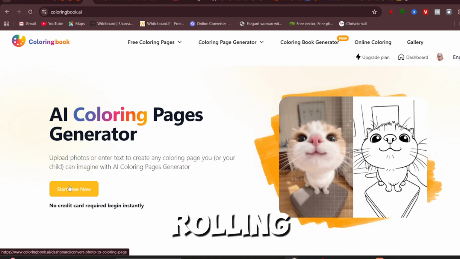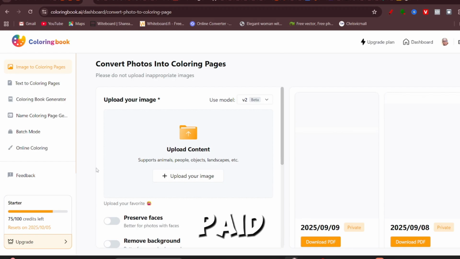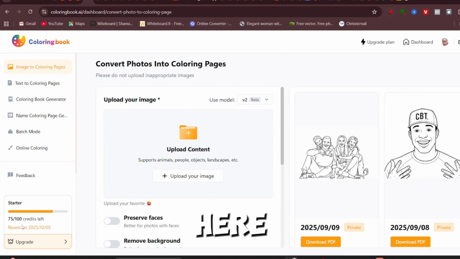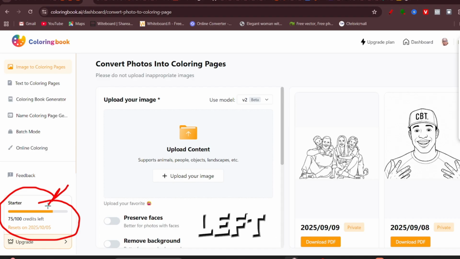The ball will be rolling, right? Again, no credit card needed. So if I click start for free, obviously I have a paid account. If you look down here, you see this is my credit. So I still have some credit left, and it's going to reset. I have 100 credit, but I've used some of them, so I have 75 left, as you can see right there.